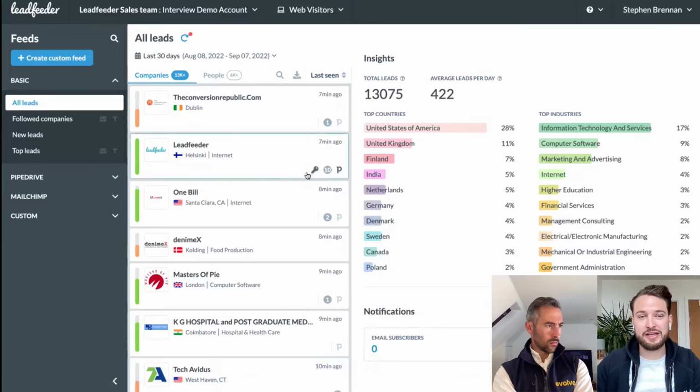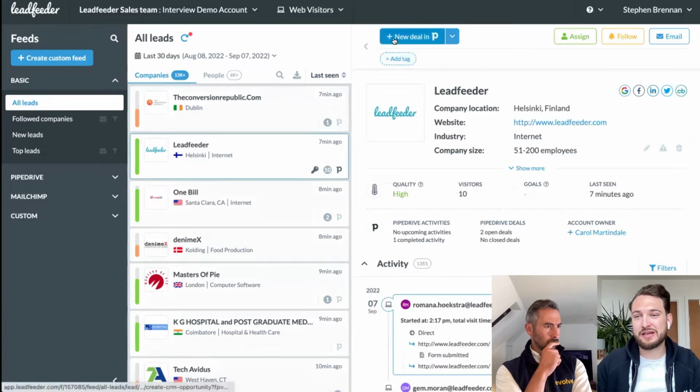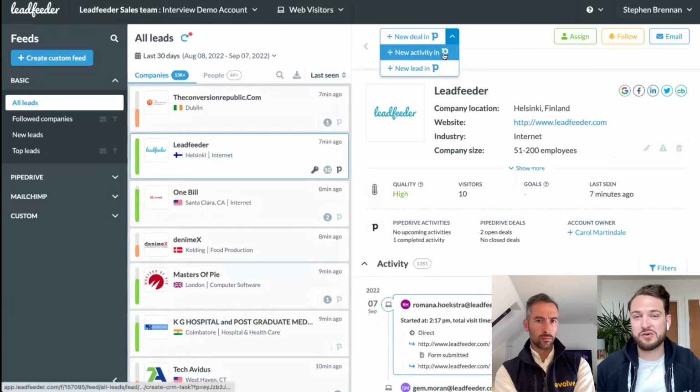We'll then click into one of the leads that come through. So we'll use Leadfeeder for this example. Across the top, we have our Leadfeeder activities. So here's the first look at how Pipedrive is integrated. It's a native two-way integration, which allows us to pass data into your Pipedrive instance. So we can create new activities or new leads manually directly from here.